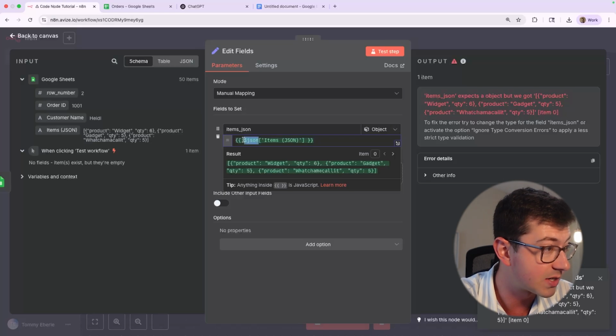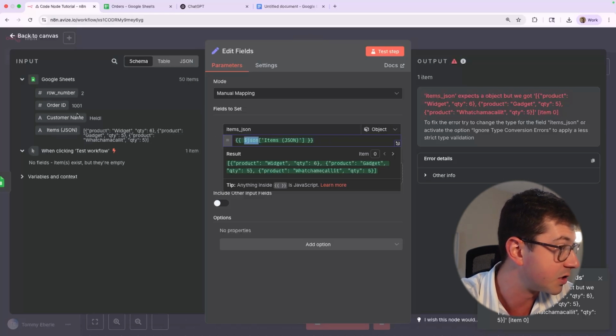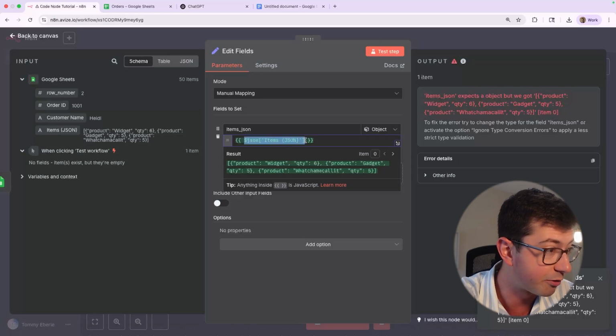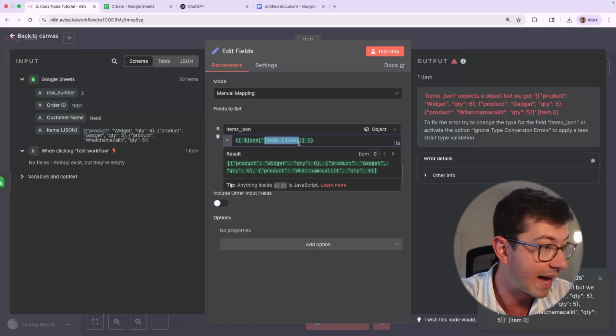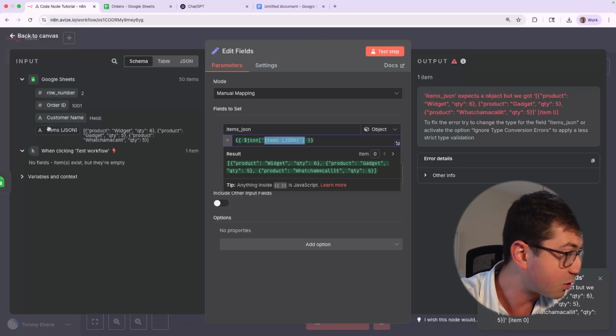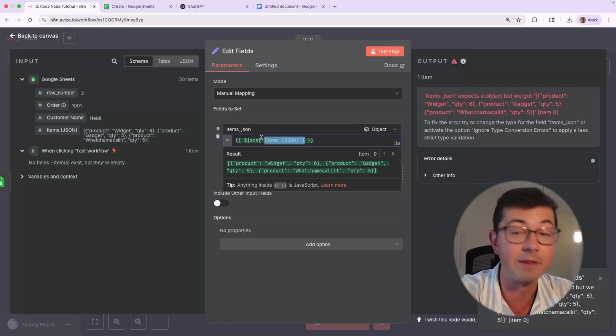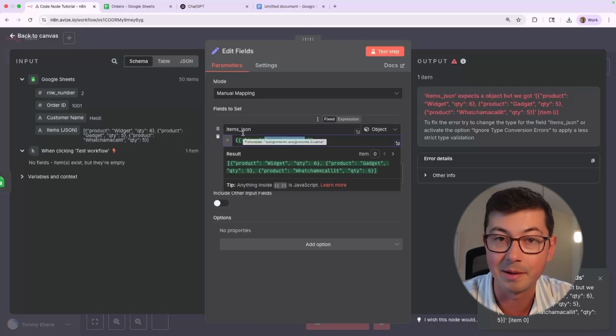And this $JSON, this is a variable, and it's referring to all of the data coming directly from the previous input. Now, when we just refer to $JSON and then items JSON, we're basically saying, let's grab out the items parentheses JSON key from the JSON object here. And if you're confused about JSON, I did a video recently about HTTP requests, and I gave a pretty detailed overview of exactly how JSON works. So go ahead and watch that if you're not following here.